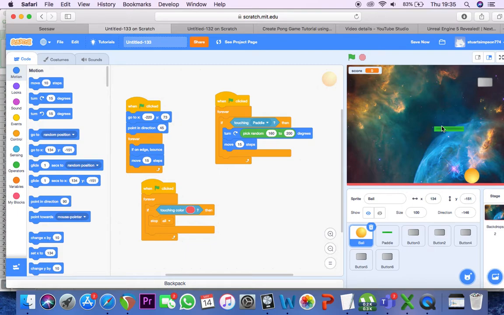Well, it's Pong, and it's also another game called Breakout, which are some very early computer games that we had when I was a child. So, see how you get on with that. Always message me on Seesaw if you get stuck.